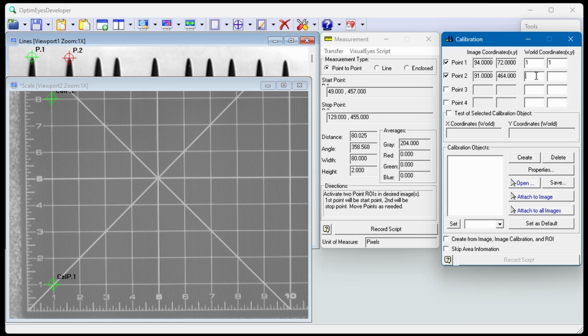Note that you'll get the most accurate calibration if you set your calibration points near the 4 corners of your image. Now let's set point 3 at grid position 10, 8. And finally, we'll place point 4 at grid position 10, 1.